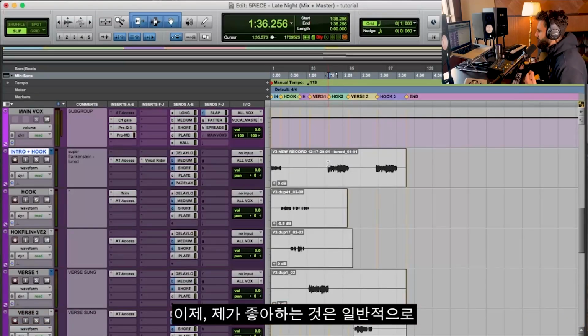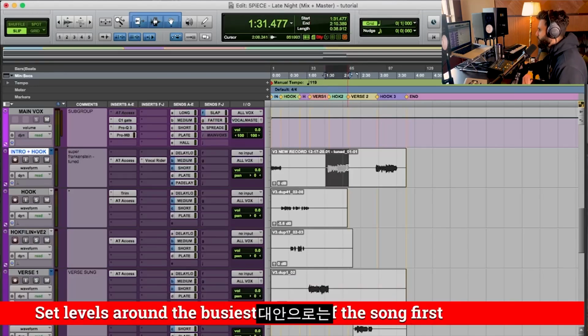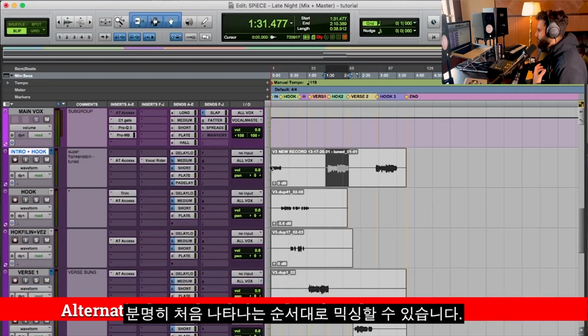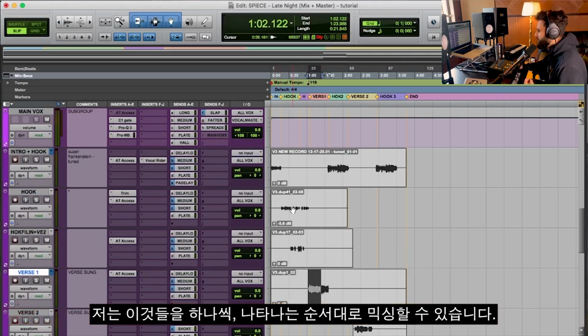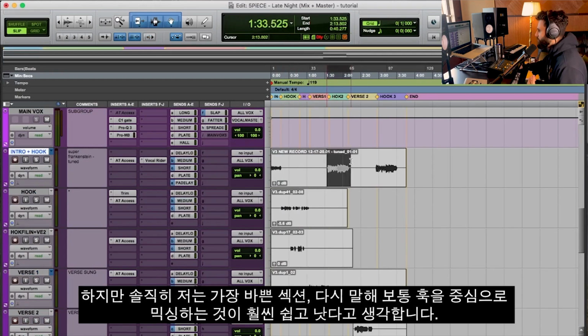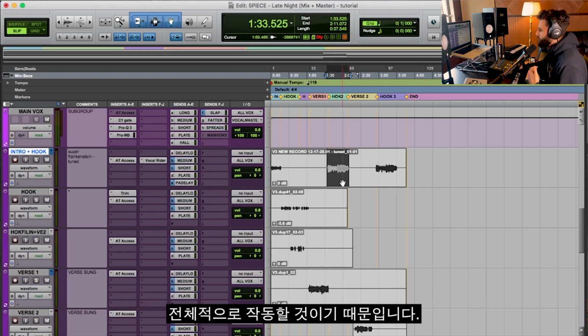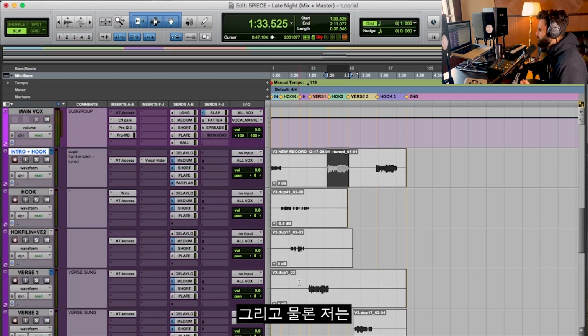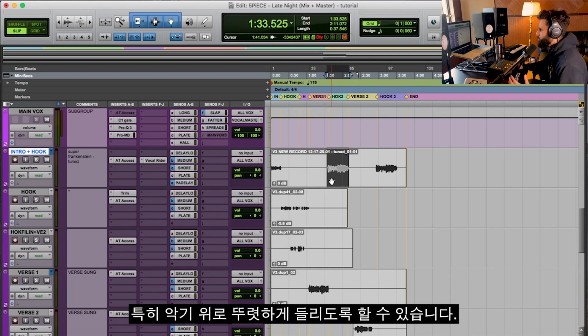Now, what I like to do is focus on generally the busiest section of a sequence, and that's typically the hook. An alternative is you could definitely mix this in sequence in terms of what appears first. So I have an intro here, I have an intro hook, I have a verse. I could mix these in the order that they appear in, but I honestly think it's much easier and better to mix around the busiest section, which is typically the hook once again, because if I could set my vocal volume there, then typically that volume will work across the board. And of course, I'm going to make some additional adjustments, but at least I can get the volume set appropriately and make sure that it's going to be cutting on top of the instrumental specifically.